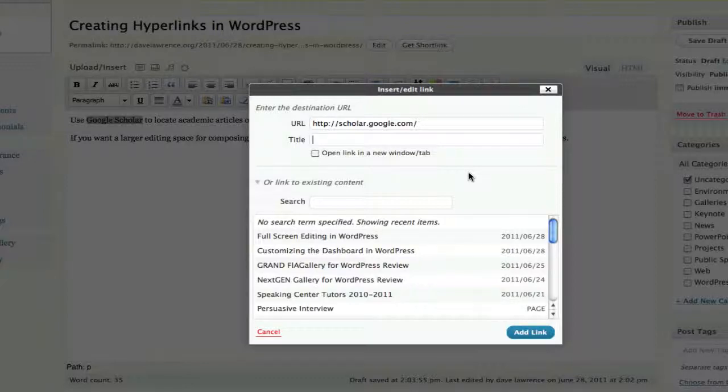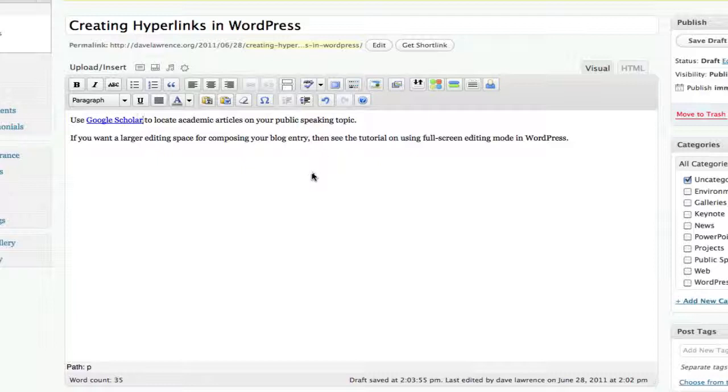It asks for the title of the link. Type in Google Scholar. And for external links, I like those links to open in a new tab or window. With most contemporary web browsers, it will open in a new tab, and that will leave the user on your website in the previous tab. Once you've done that, click Add Link. And that's how to create a link to an external source.